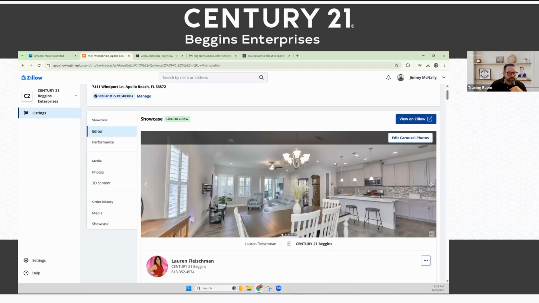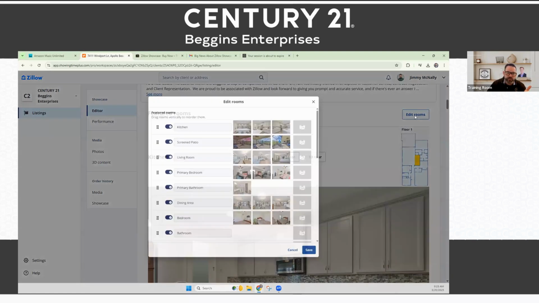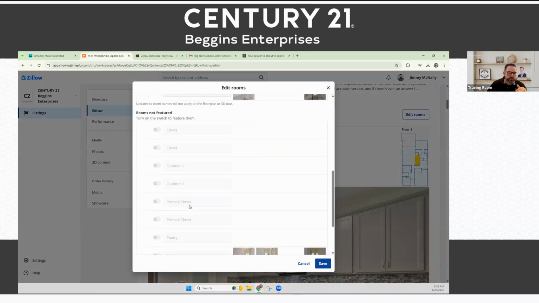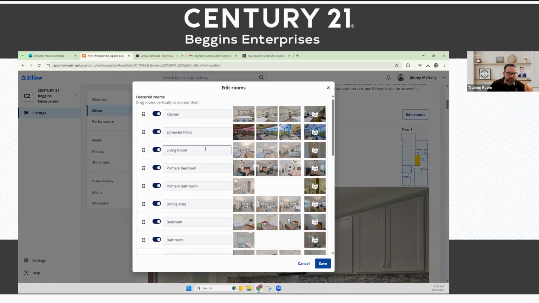That's it. And then you're going to scroll down a little bit more where it says featured rooms. You're going to click edit rooms here. And this is where you can add all the extra rooms if there are any available. Typically your kitchen, your living room, and your primary bedroom. Those are the 3 rooms that automatically get added to the showcase. You're going to have to come and add the other rooms, and then you can maneuver them around wherever you want if you want it a little bit different.